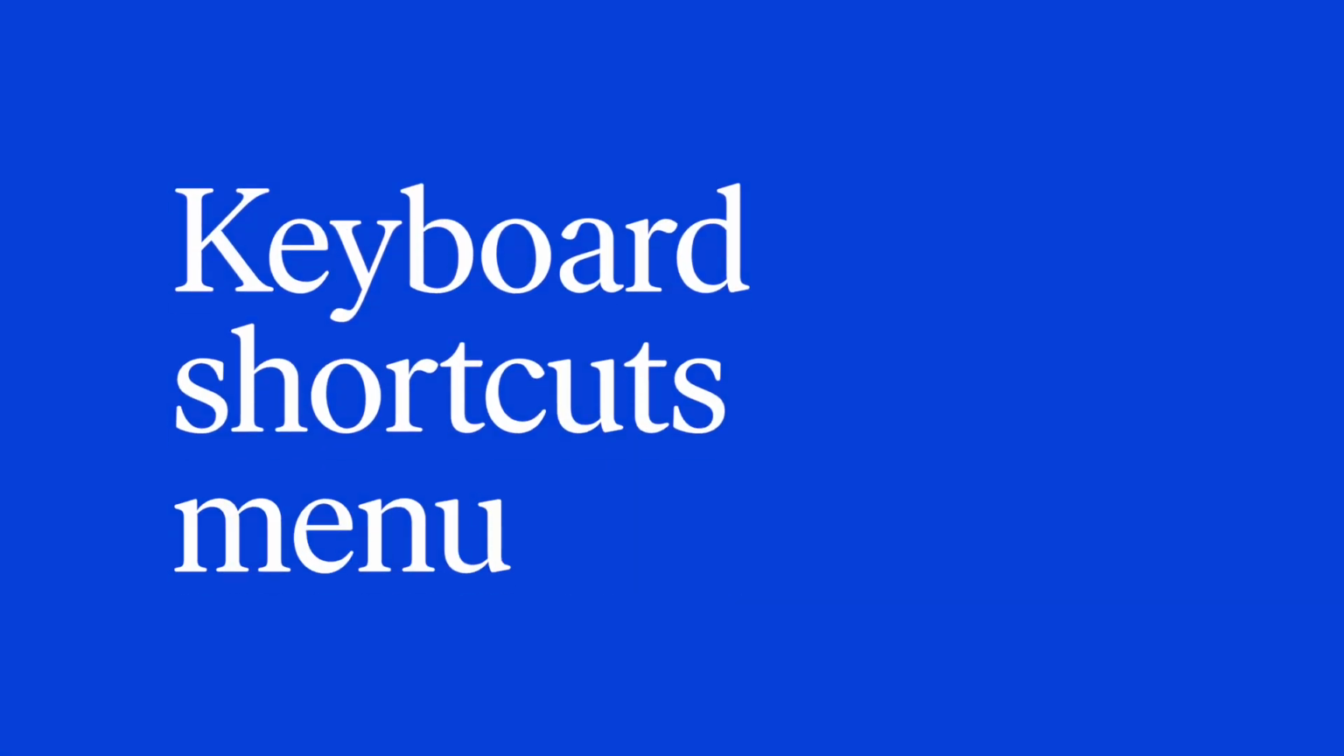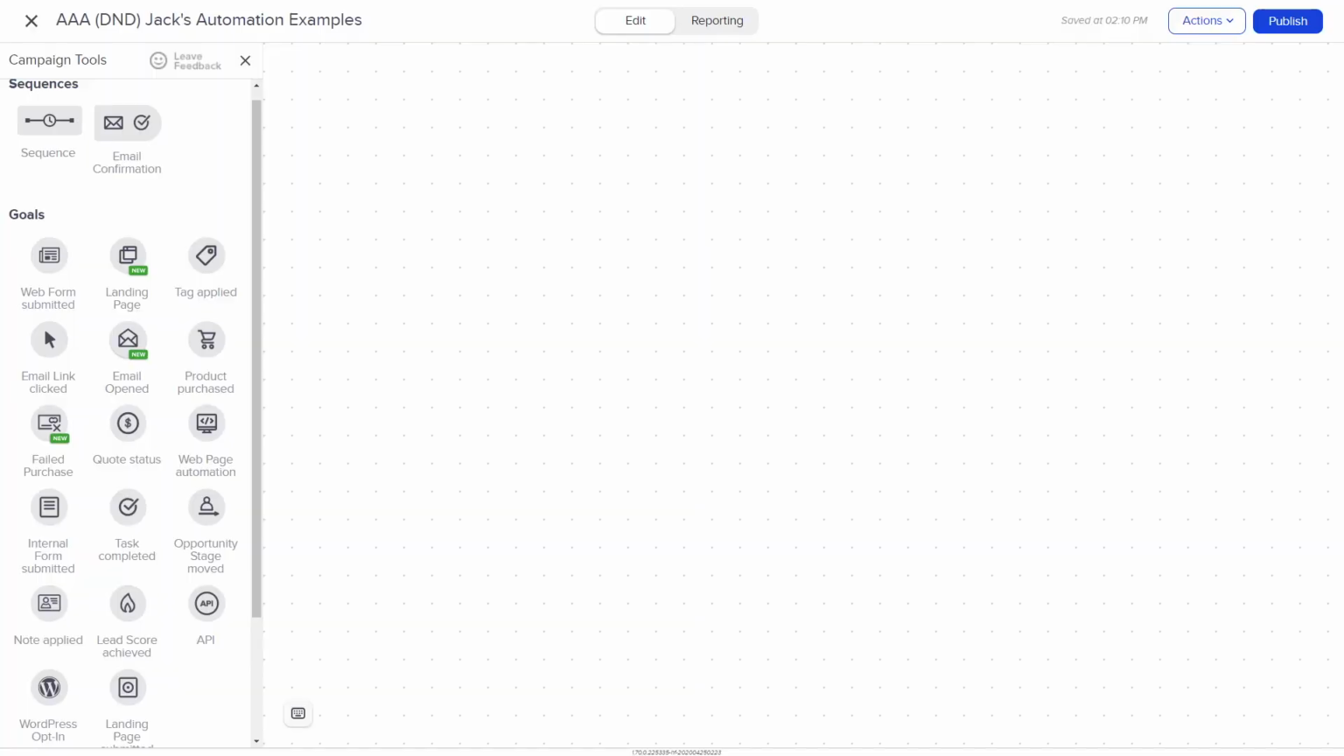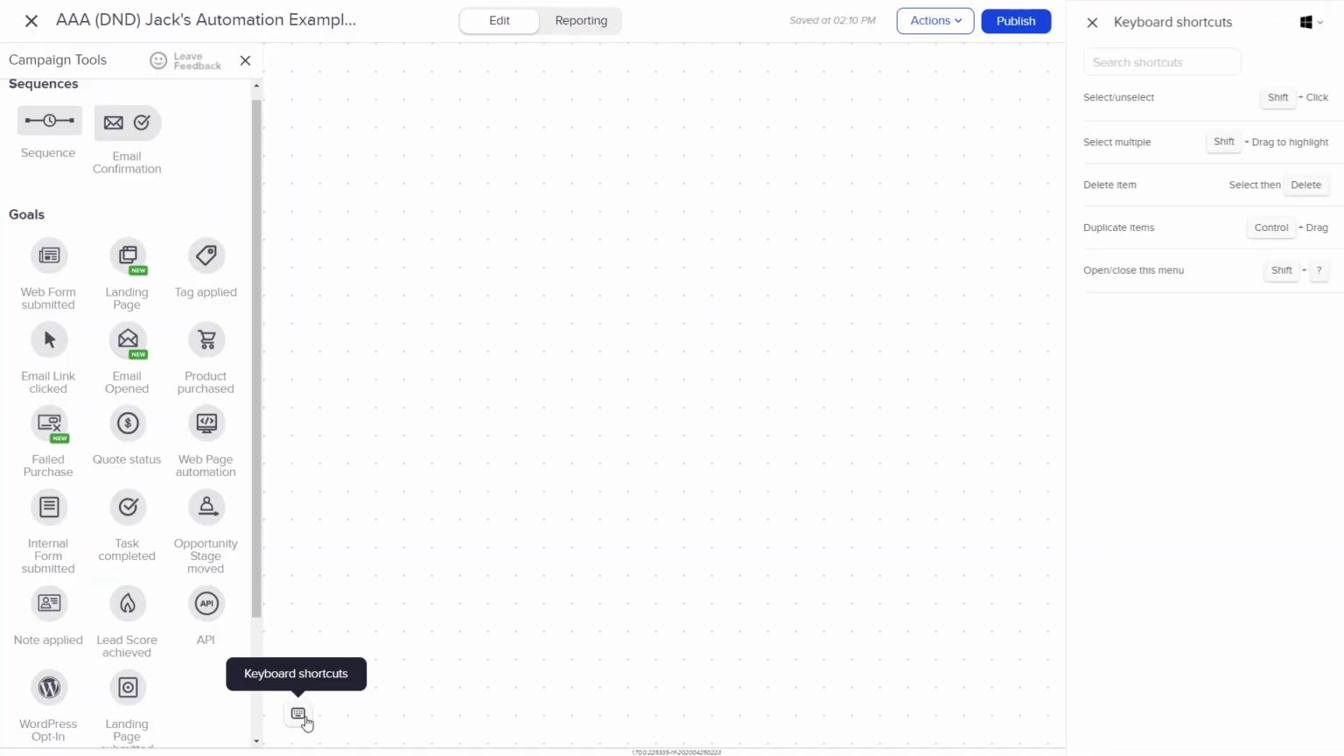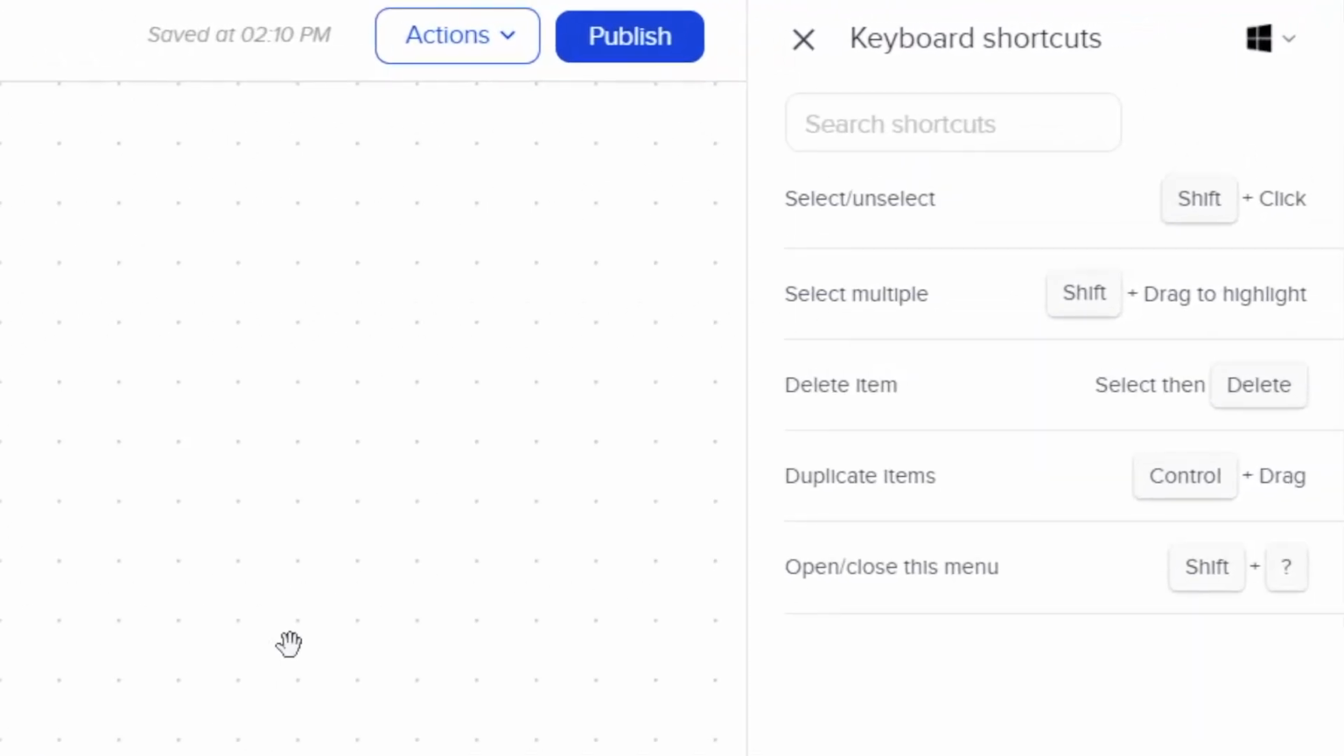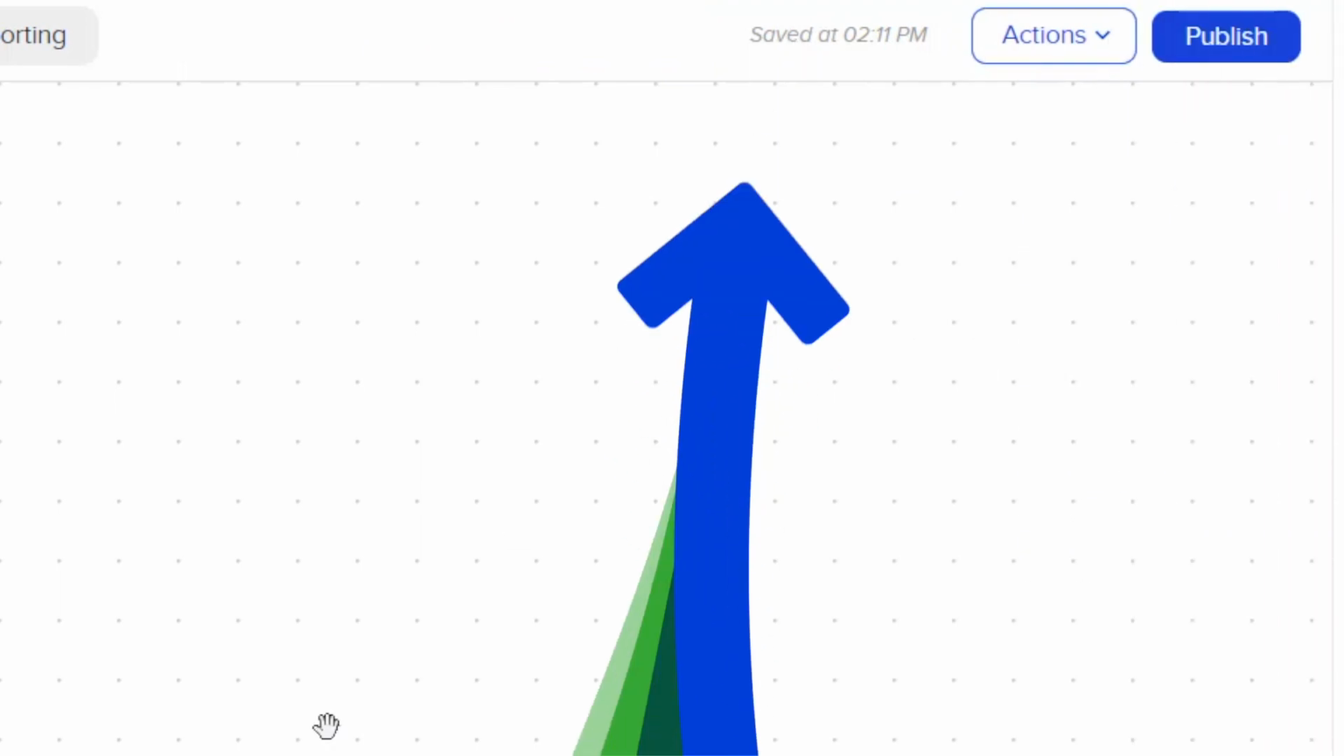Keyboard shortcuts menu. If you're like me, you want things done right, but you also want them done fast. We've added a new keyboard shortcut menu to the Campaign Builder. With keyboard shortcuts, you never have to break your flow searching through drop-down menus. You're now able to execute the lion's share of actions with a simple keystroke. You can quickly and easily learn all the ways to make your workdays faster, simpler, and less frustrating.